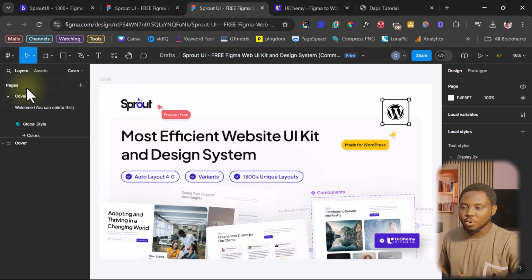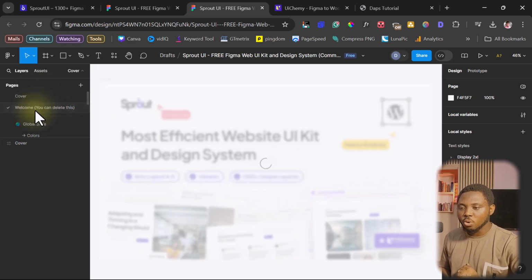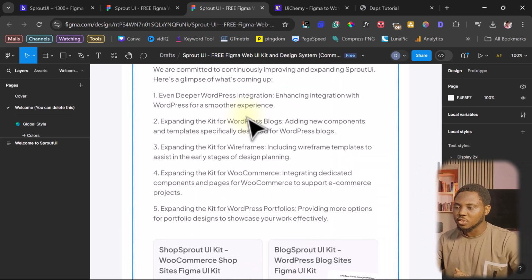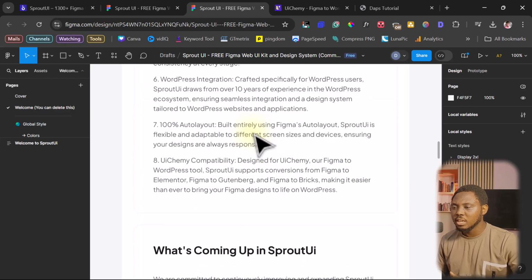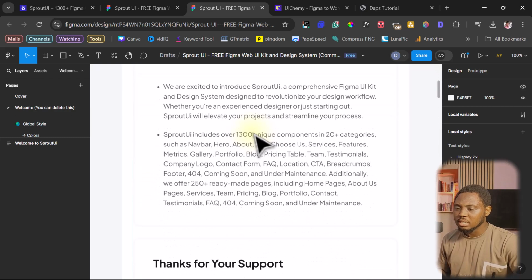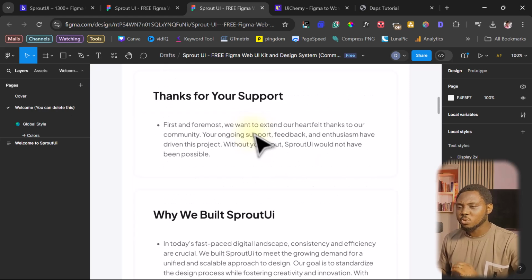So also here, if you come to the pages section inside of Figma, you'll be able to see your welcome, and it says you can delete this if you want to. The welcome message here, you can zoom in to read in case you want to learn more about this. You can scroll up here and then read more and learn more about this tool. It's quite fantastic.